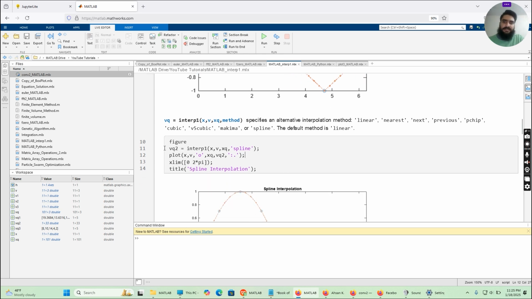So now you can see that we created and initialized a new figure, and we have initialized a new variable vq2. Then we are calling the function interp1 and passing 4 input arguments. The first 3 input arguments remain the same, and the last one is the method of interpolation.